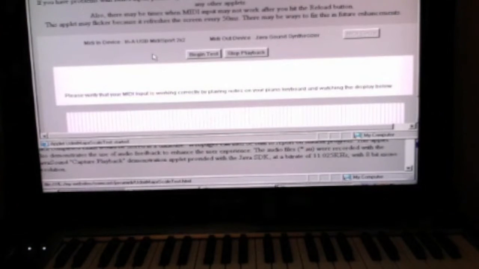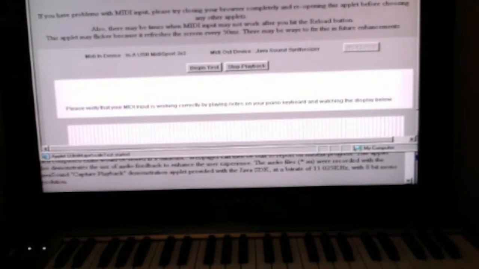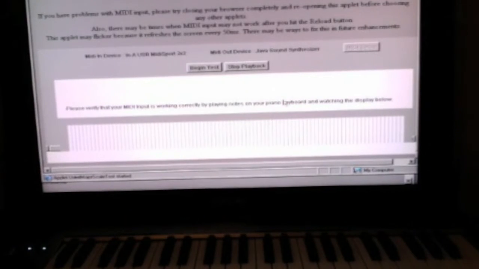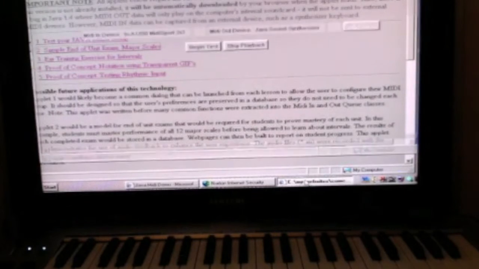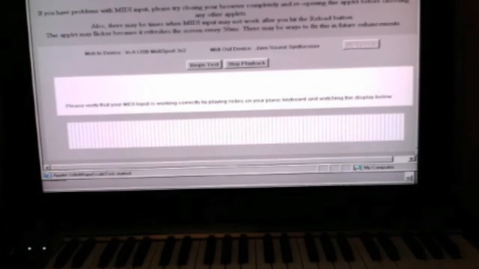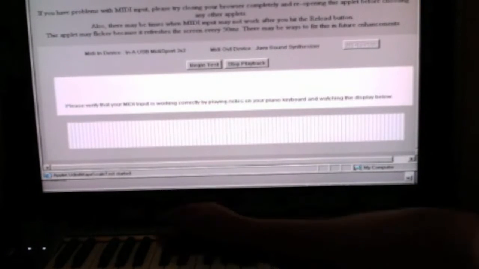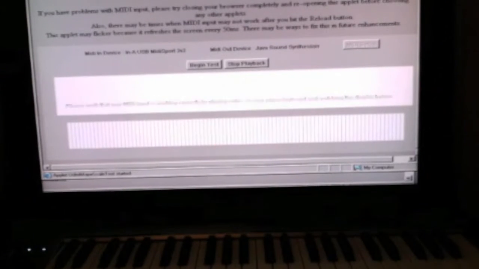Please verify that your MIDI input is working before you take the test. Okay, so it gave you some nice audio feedback when it started the test. So I know, even if I haven't looked at the screen, that I have to verify my MIDI input. So that's what I'm going to do right now. Okay, it looks like it's working. Now I'm going to begin the test. Listen to the audio feedback that the student gets.